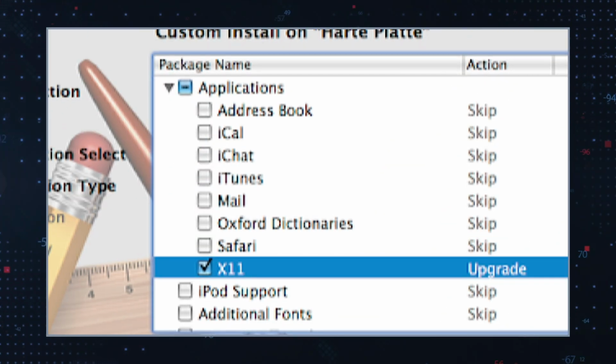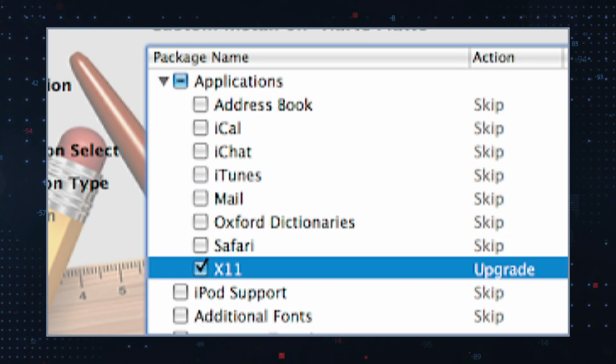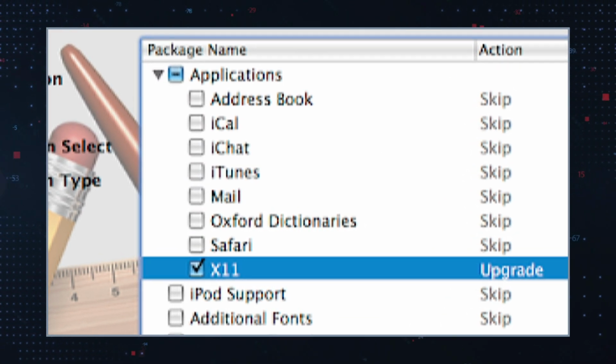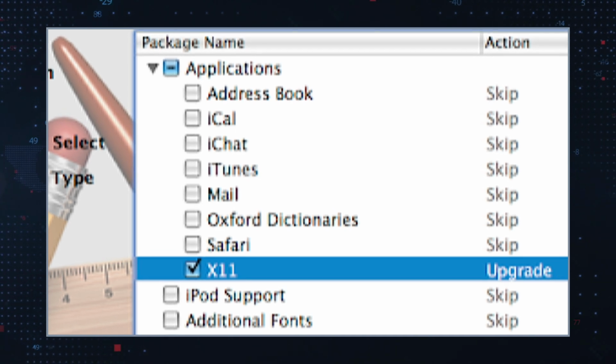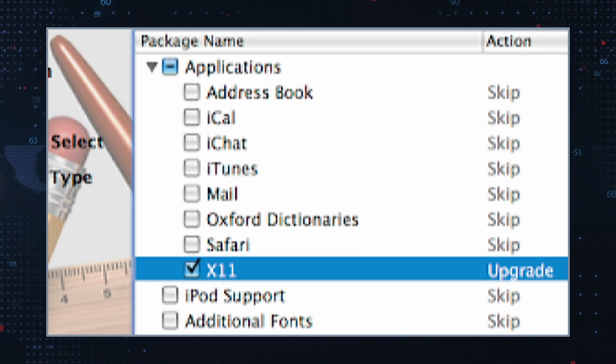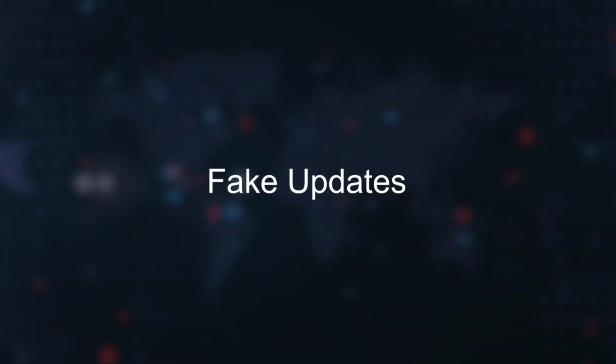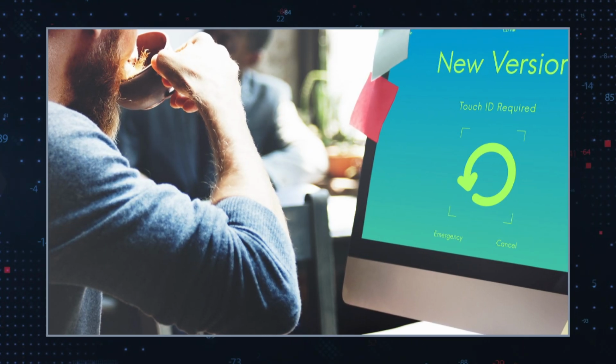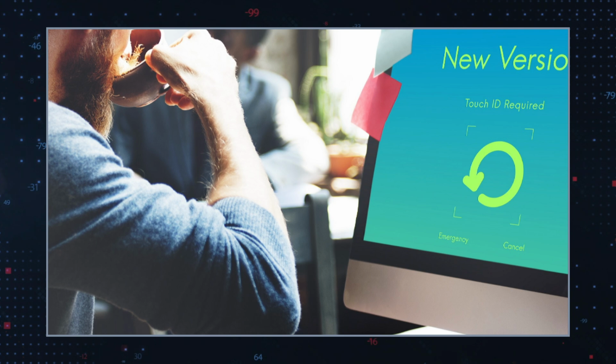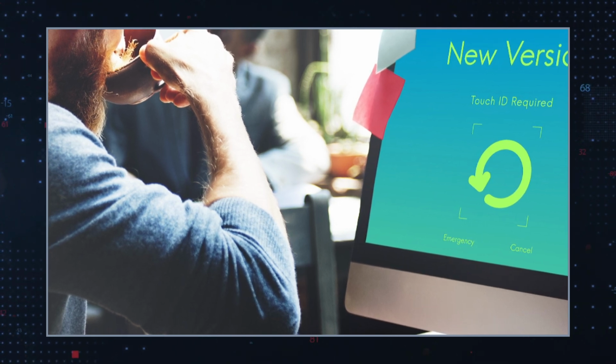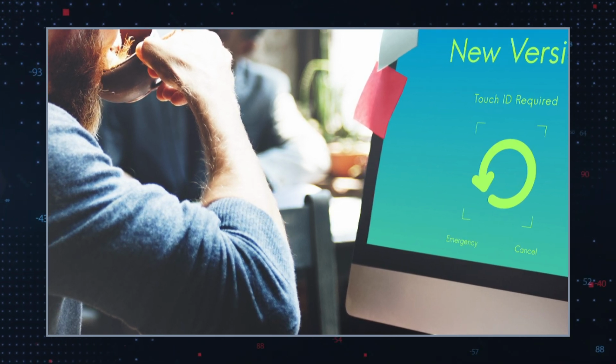The primary distribution methods of BasicLocator include bundled software. BasicLocator often comes packaged with free software downloaded from unverified sources. Users who rush through installation processes may unknowingly install the adware. Fake updates. Misleading prompts to update software like Flash Player or browsers may serve as delivery mechanisms for the adware.